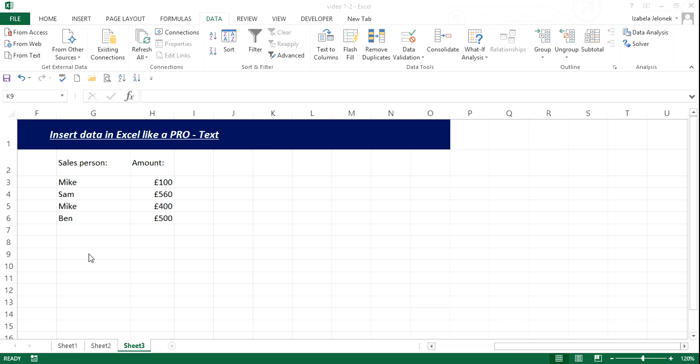Taking the example of our sales team, we've got different people doing sales for specific amounts, and as we can see, some of them, Mike, has done 2 transactions, whereas others have done just 1. This is a very small data set. We could keep going for hundreds and hundreds of rows, and then you would like to know, okay, so we know all these numbers, but how much money has Mike actually made?